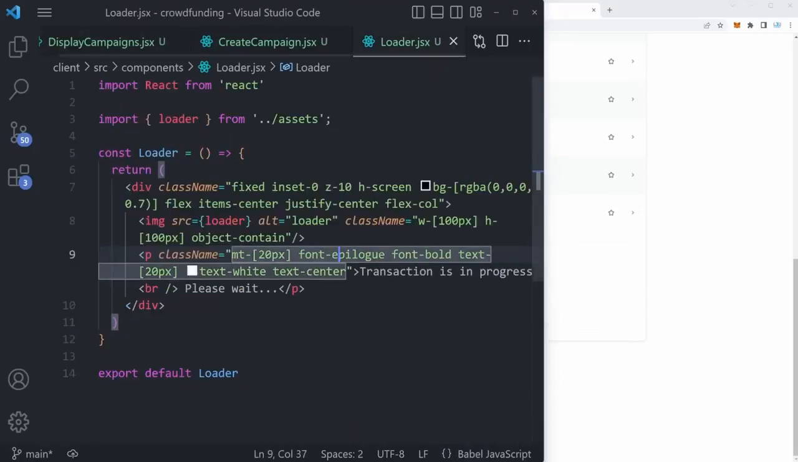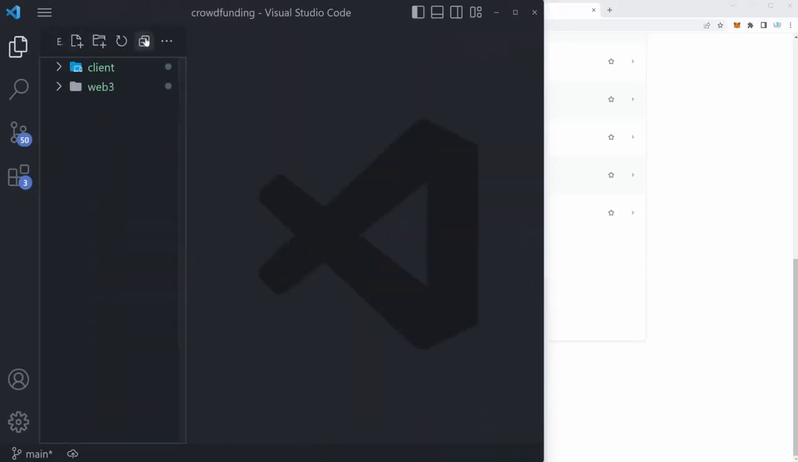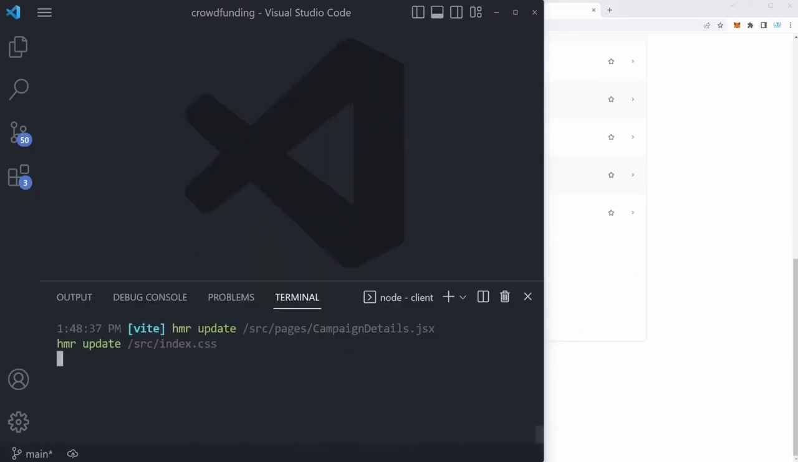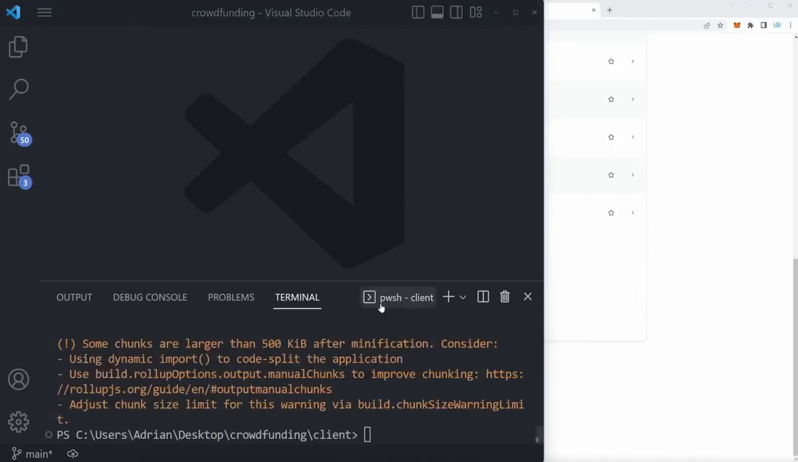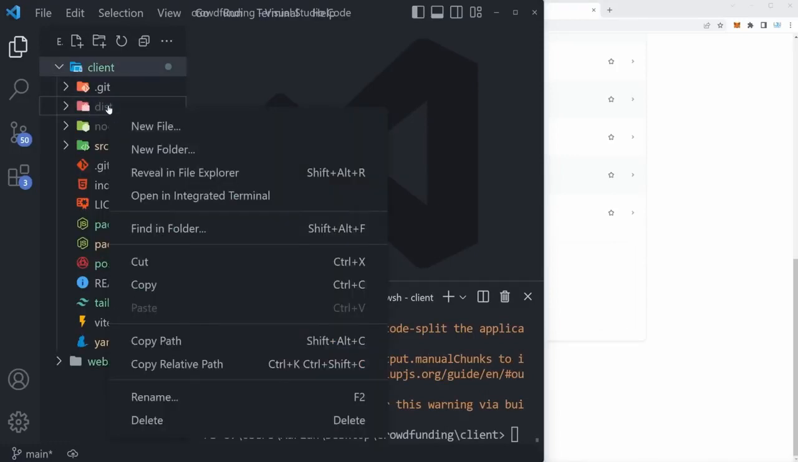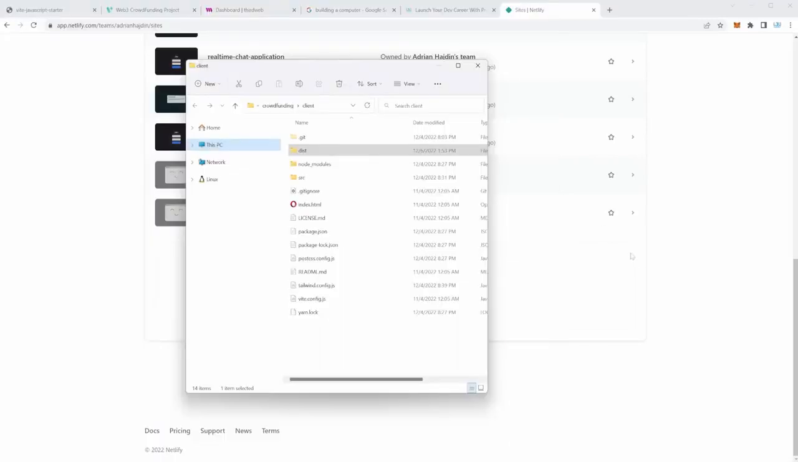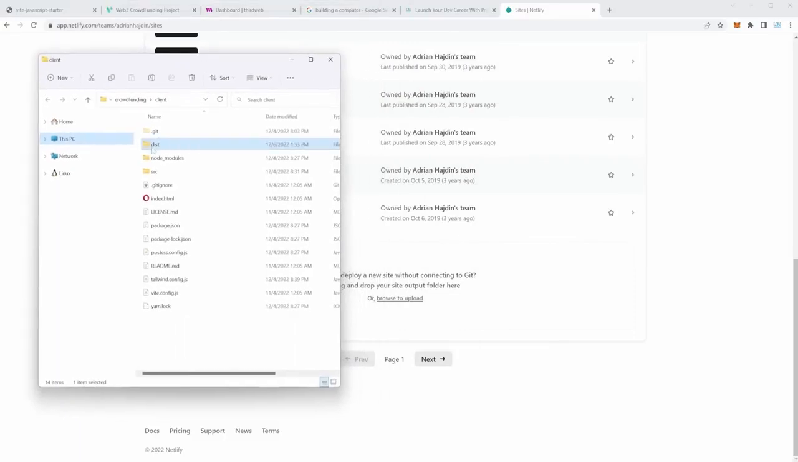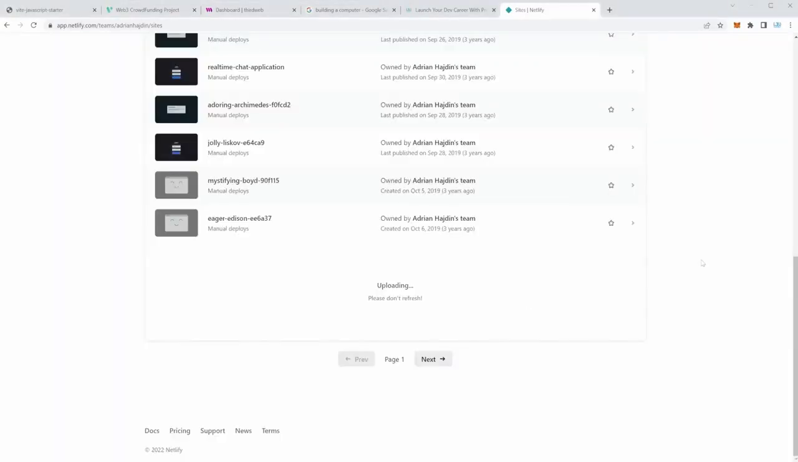Back in our code, you can close all of the currently open files, collapse it, open up your terminal, stop it from running by pressing Ctrl+C and then Y, and then you can run npm run build. This is going to create an optimized production build of your great application. And there we go. If you now go to File Explorer, Client, you'll see a new dist folder. Right-click it and then click Reveal in File Explorer or Open in Finder. You can open it on top of your browser and then simply drag and drop the entire dist folder right here. This is going to upload and deploy your application to the internet in just a couple of seconds.